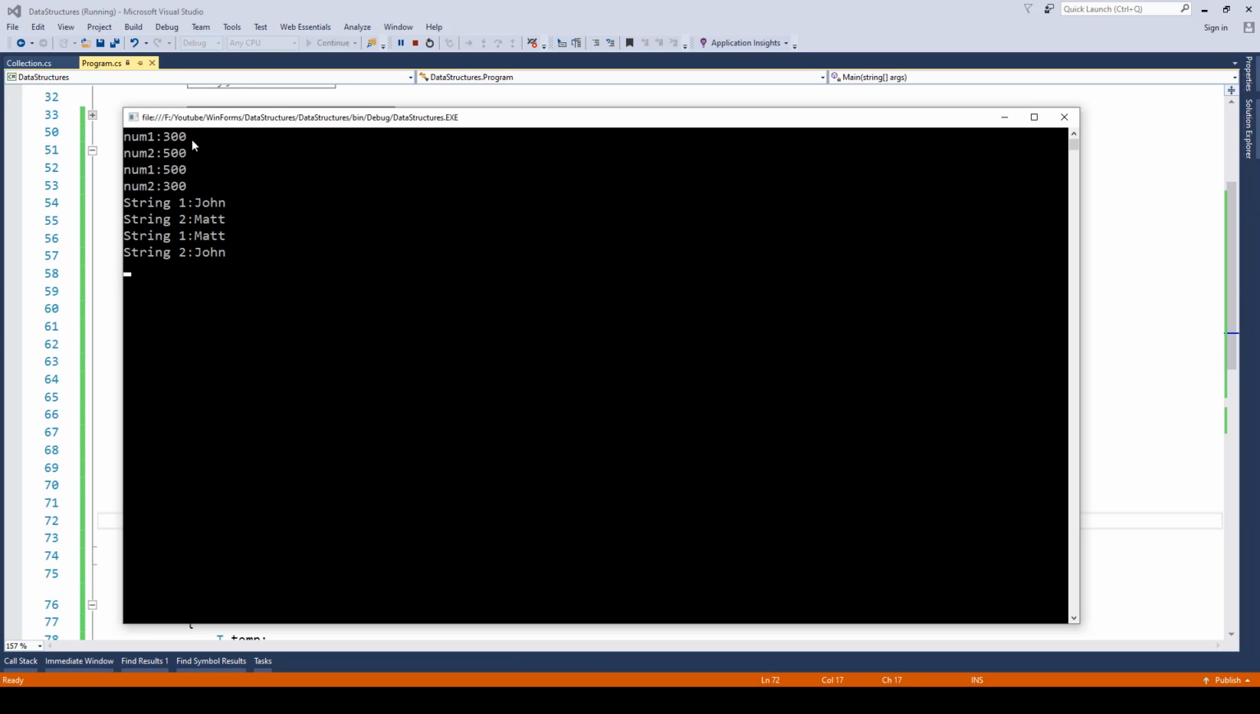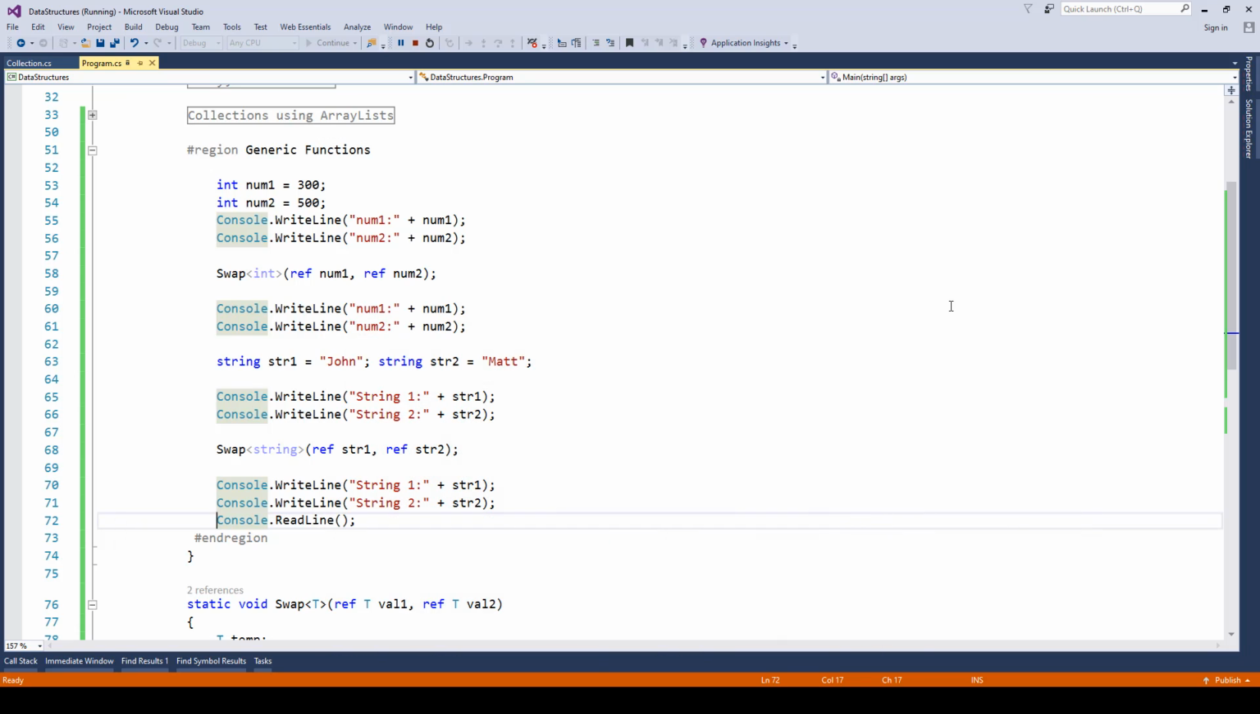And here you can see num1 was 300, num2 was 500, and after the swapping, num1 is 500, num2 is 300. Same goes for the strings like John and Matt, and then it was swapped, and the first string was Matt and the other one is John. So that was the introduction to generics. We'll obviously be covering more aspects of generics in upcoming lectures.